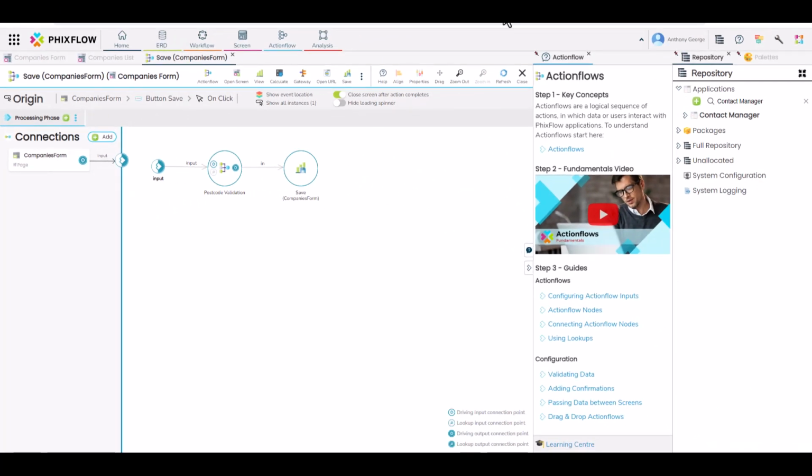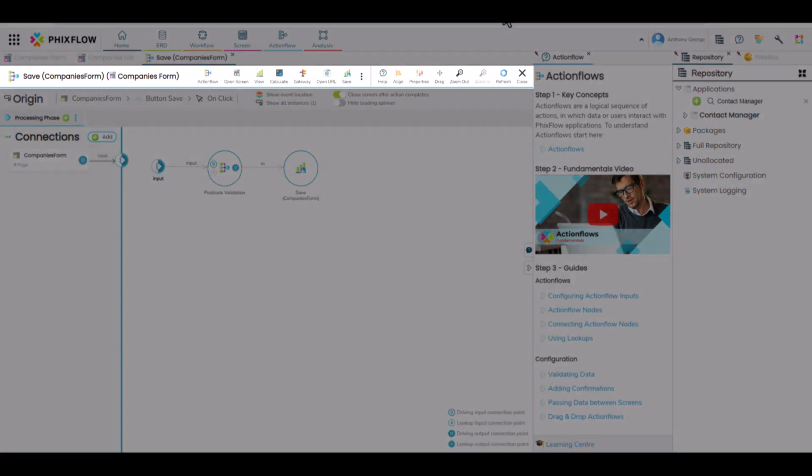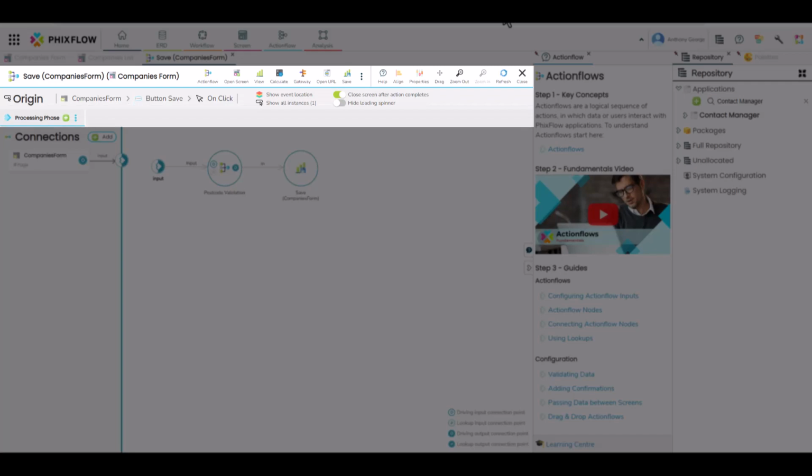Like all areas of PhixFlow, there's a toolbar that provides all of the tools necessary to produce your action flows. Action flows also have some additional options which we'll discuss during this video.